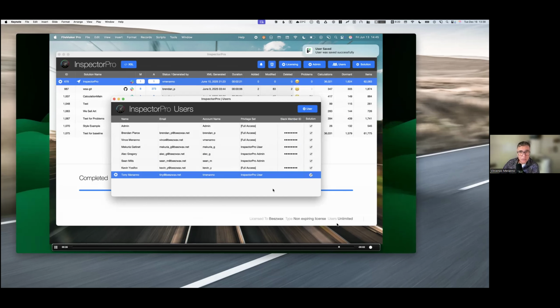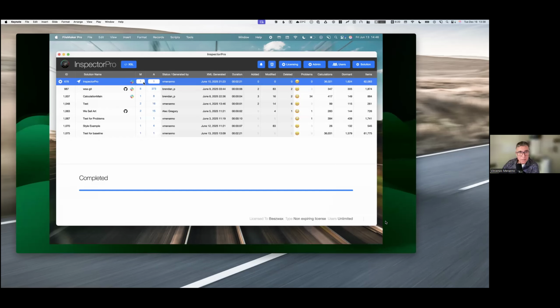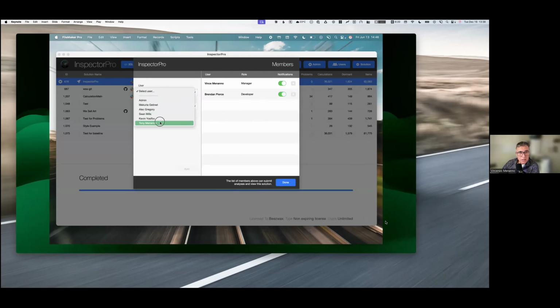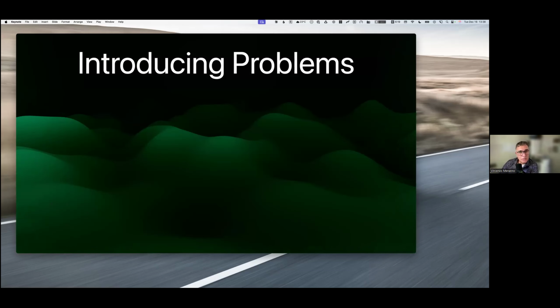All right. So once you've created the user, the next step would be to assign them as a member. And there's a member column. You can see the members. You can add the user that you've just defined, and then you've selected the users, selected the role. Now they're a member of that solution, and they can log in and see that solution. So that's how you can add users to Inspector to be part of a different solution.